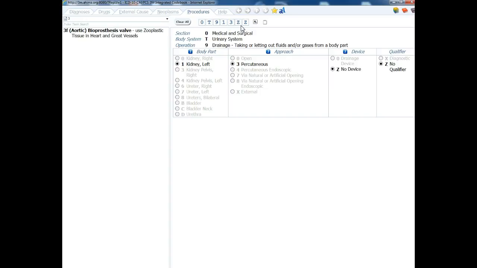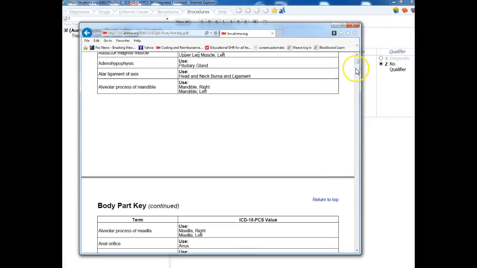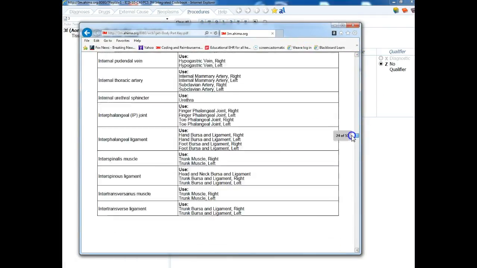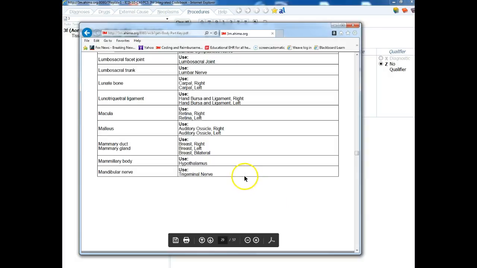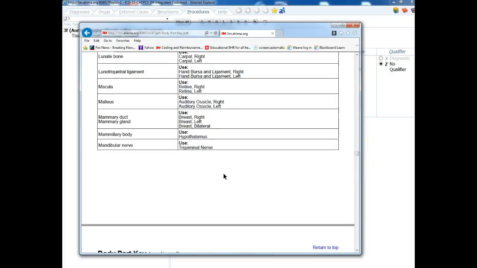Now branches of body part, and this is just like those general guidelines. If there's a branch and it doesn't have its own body part, then you code it to the closest proximal branch. And the example that they have here is a mandibular branch of the trigeminal nerve. So let's go back to our little body part guide here. And if we go down and we want to find the mandibular nerve, we can see mandibular nerve listed right here, and it says use trigeminal nerve. And in our example, it actually says release of maxillary nerve.